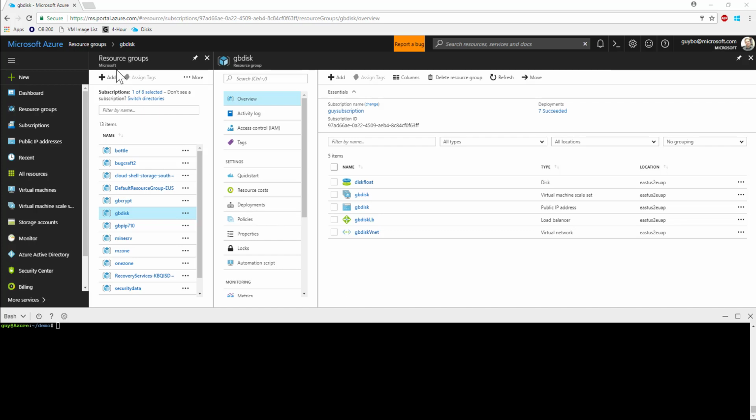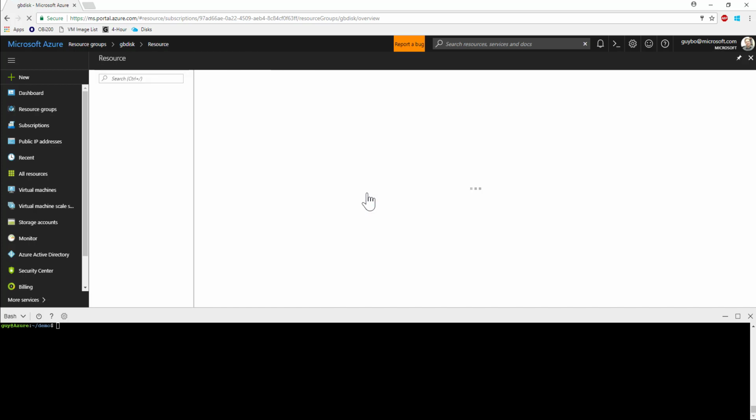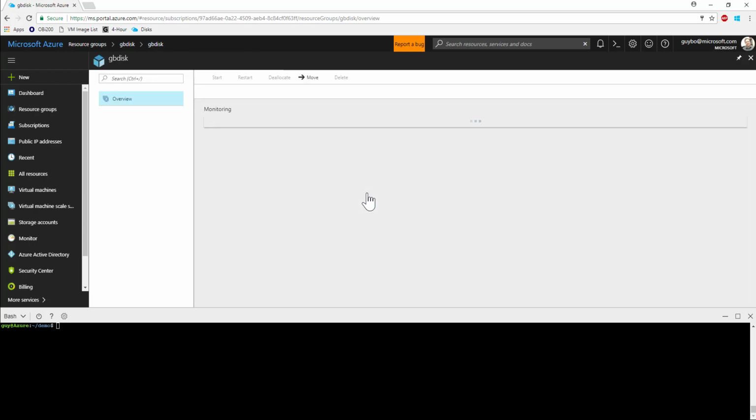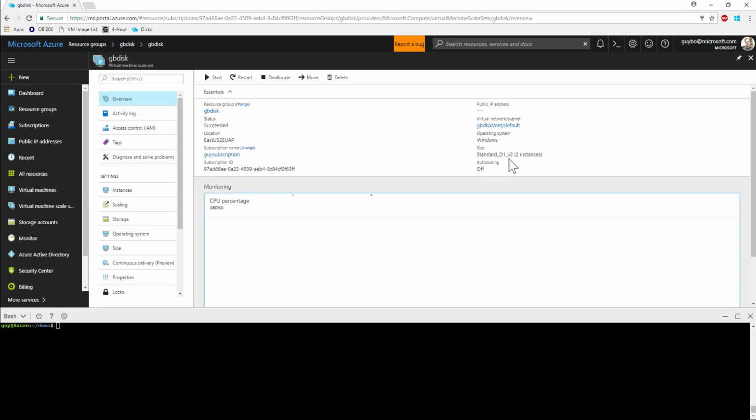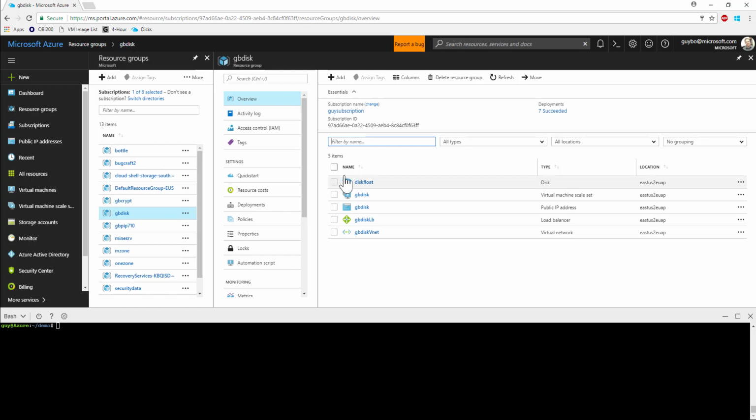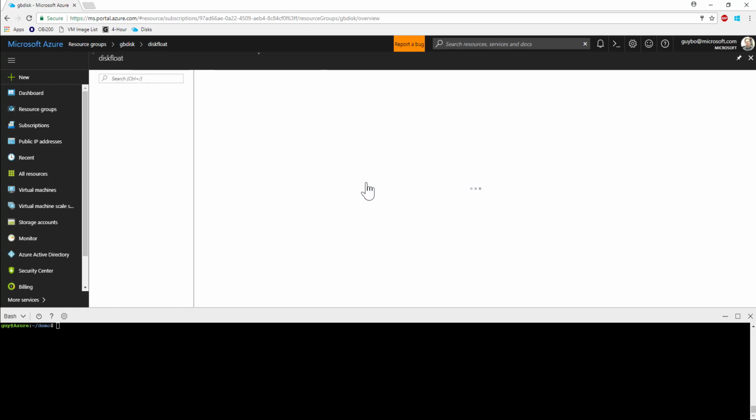Here's the portal. Here's a resource group, and I've defined a disk here. It's called disk float, and I also have a VM scale set. Let's look at this scale set. So in this scale set, I've just got two instances, and I'm really going to mostly work with one of these instances. If I go back to the resource group, let's look at this disk as well.